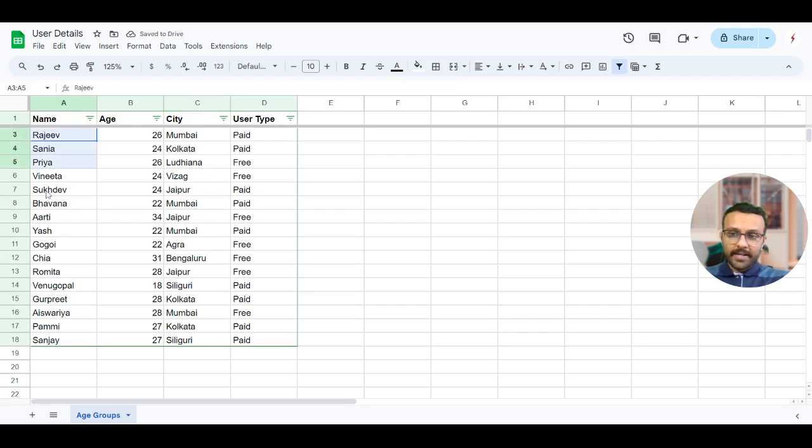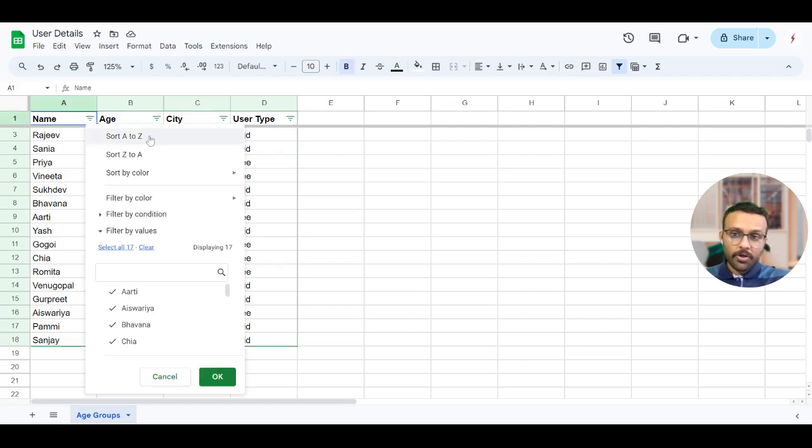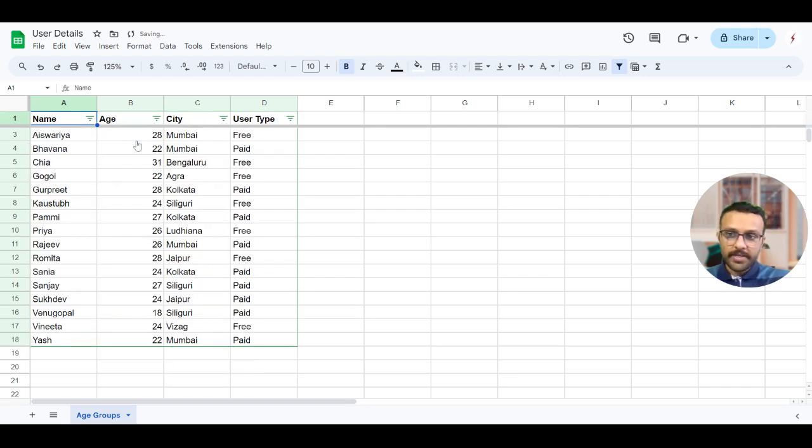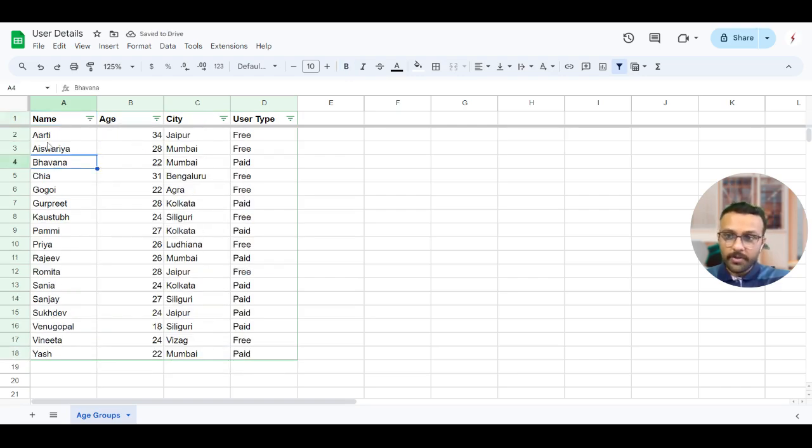Now, this is a very random, scattered order, right? Normally, when you look at a list, you look at it in alphabetical order. For example, alphabetical order of the names. So you can click on this again. There is a sort A to Z or sort Z to A. Simply click on sort A to Z, and you'll see Arti, double A, comes at the top, and Yash with a Y is the last name.